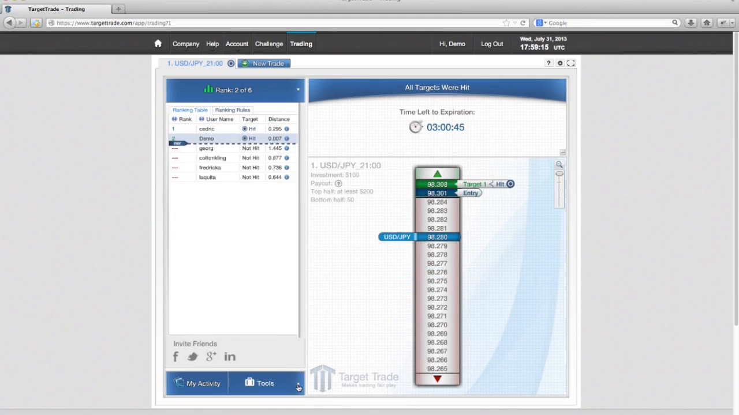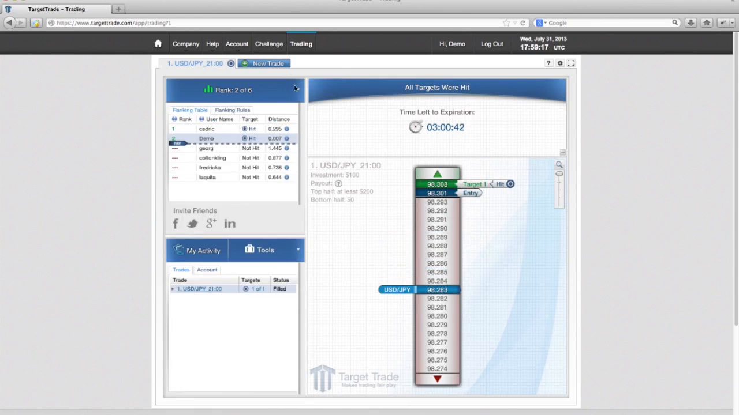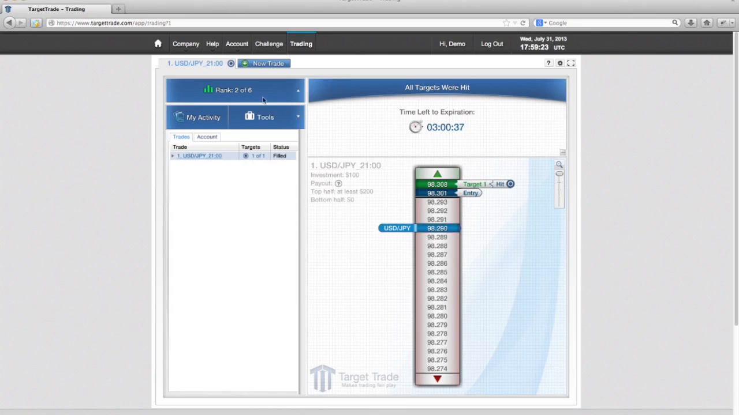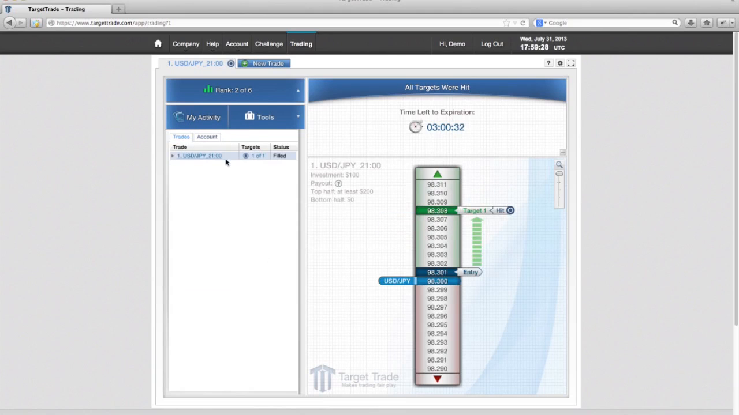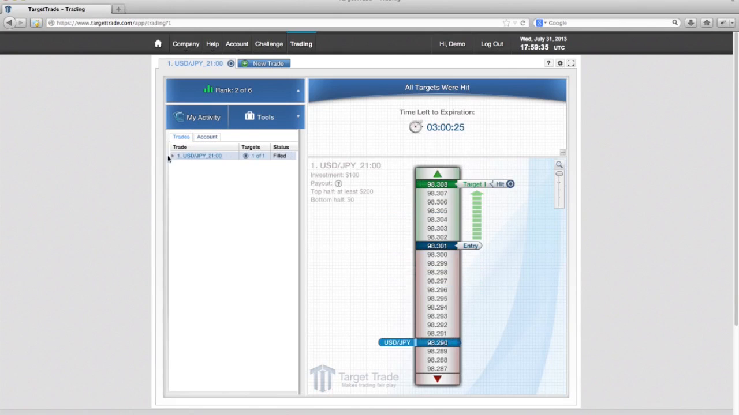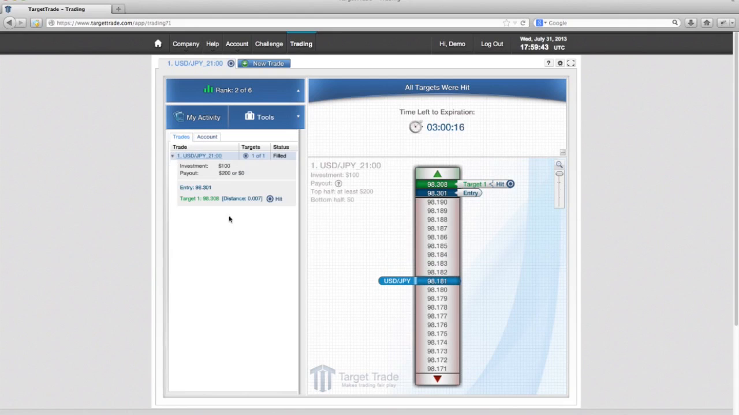And if you look at the tools table, you can also minimize the ranking table in order to expose more of the tools. So it's a convenient way of seeing more of this area. And in the tools table you have your trades, and that's all the trades that have been placed today, the status of those trades and how many targets. In this case I just have the USD Japanese yen with one target, and the status is of course filled. And I can expand that to show a bit more information about that trade, the investment amount, the payout, the entry price, the target, whether it was hit or not, and the distance.